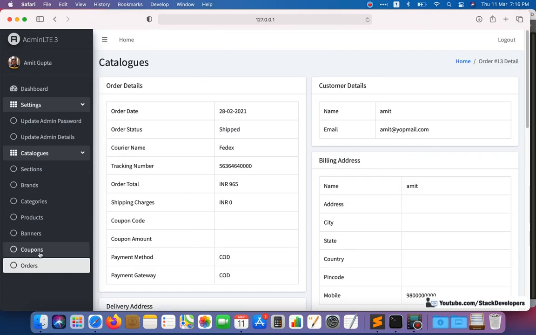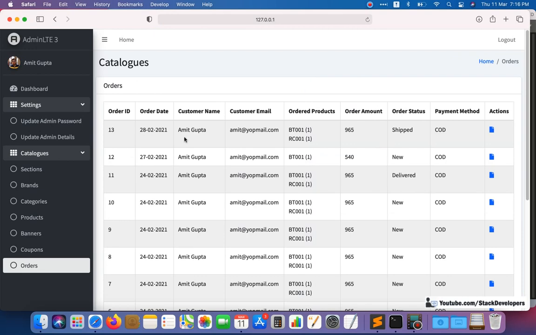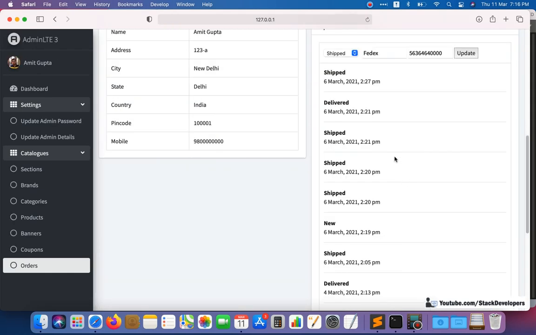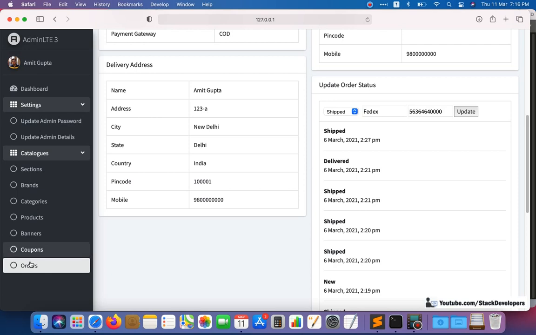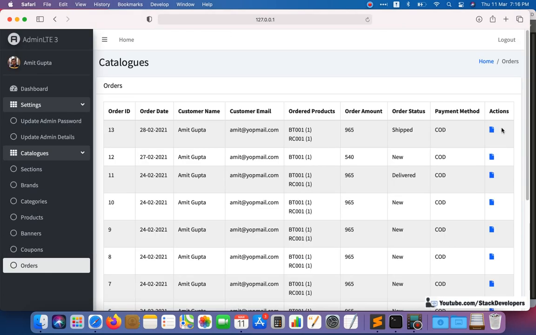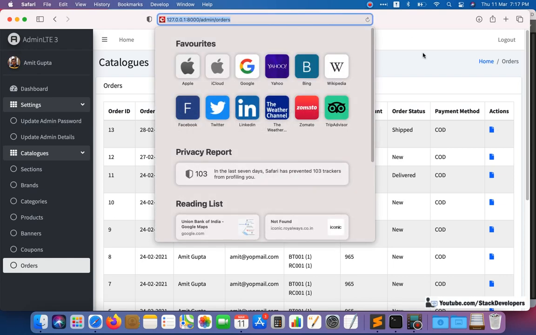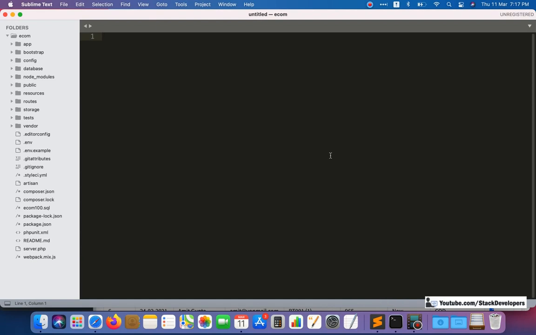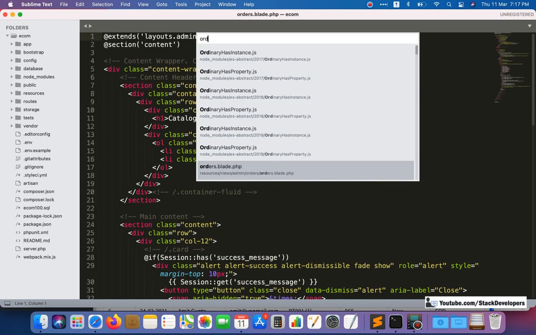First of all I'm going to show you the orders. These are the orders, and you can see the latest orders are showing at the top. Whenever you update the order to the shipped status, we are going to show the order invoice link here as well. For that we are going to update this orders blade file. So let's open the orders blade file.